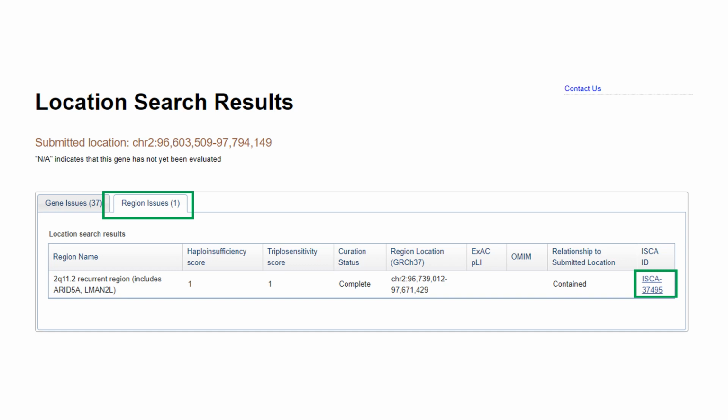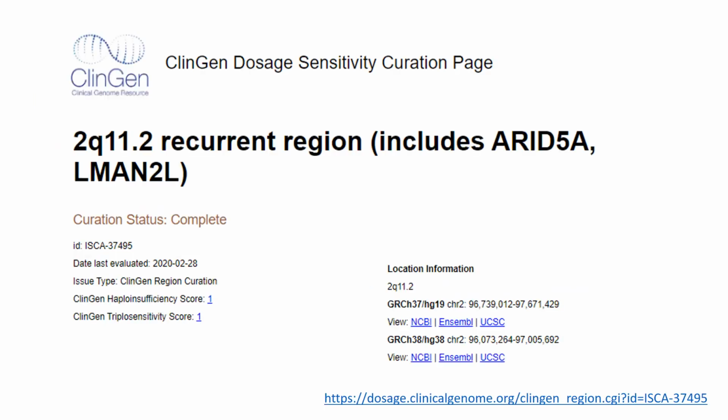But before we move on, let's go back to our dosage map search. For this deletion, there's actually a region curation that's been completed. So let's take a look at the information by clicking on the ISCA ID on the right. From here, you can see that this curation is complete, that it was updated in February of last year, and that the HI score is 1.